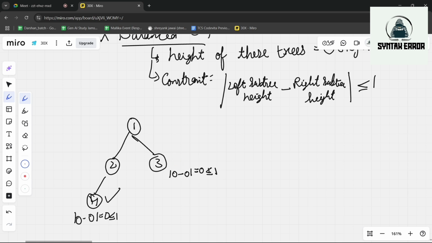Less than, it satisfies the condition. So next, what will we do? We will go to this place. On the left we have a tree, a part of a tree. So what is the size? What is the height?